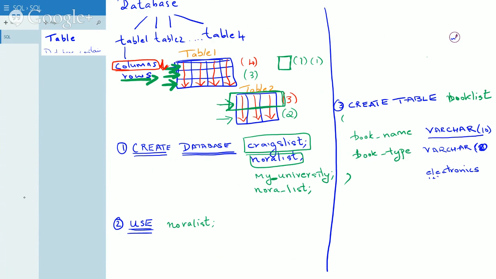1, 2, 3, 4, 5, 6, 7, 8, 9, 10, 11. These are 11 single letters, right? Now, is this a valid book type that I can insert as a varchar 8? No, I would not, because then it would get cut off here, right? So if electronics was one of my book types in my data, then I would have to make this higher, maybe buffer it and make it 14 instead of 8.